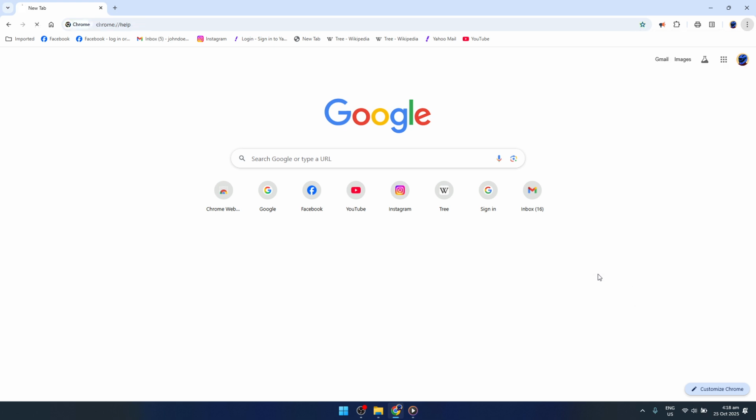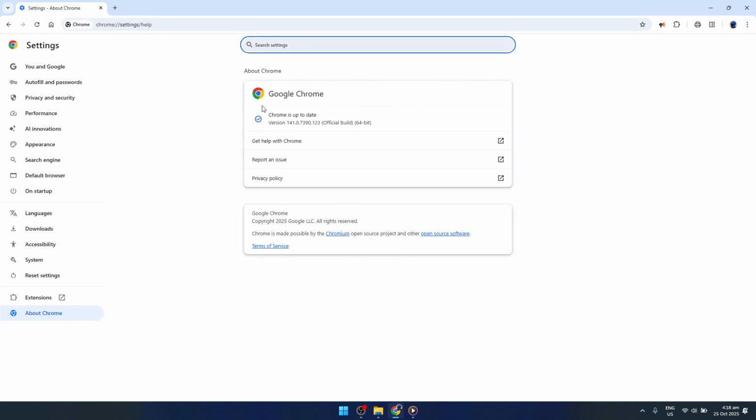This will automatically prompt Chrome to check for any updates. If there are updates available, Chrome will download and install them automatically. After the update, restart your browser and see if the white screen issue persists.